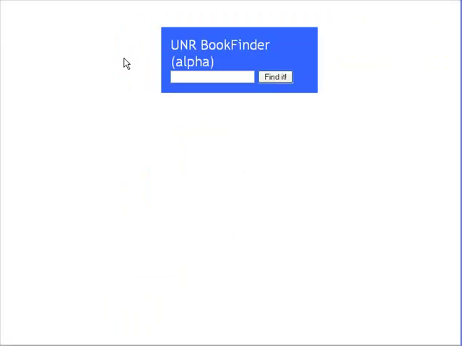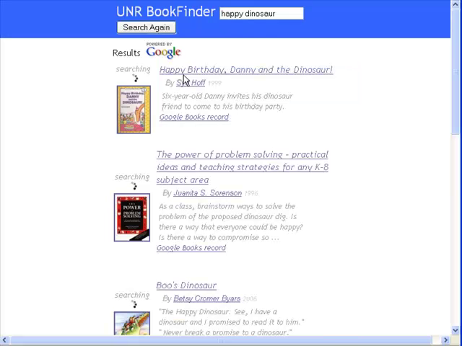Okay, one last thing I want to show you. Those last few searches were really fast, but that's only because I had actually already done those searches before. Let's search for something that we've never searched for before in the BookFinder. We'll do happy dinosaur. See what that gets us.